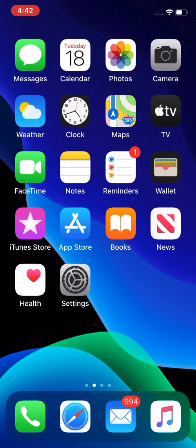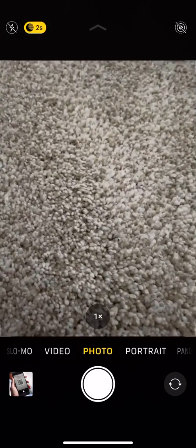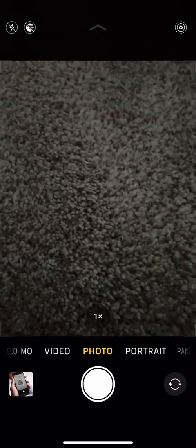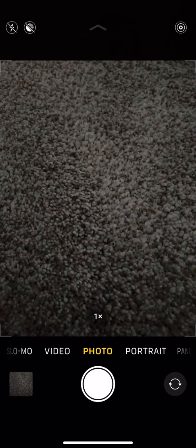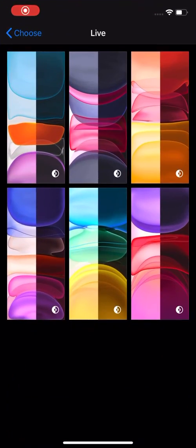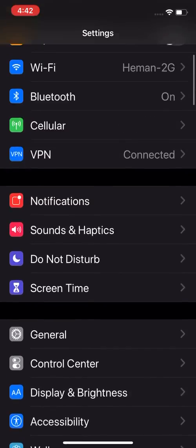To take a live photo, you want to go to Camera and go to Live. Live is at the top right, and there I enabled it. Then take your photo and get out of the app, go to Settings, and go to this setting right here.